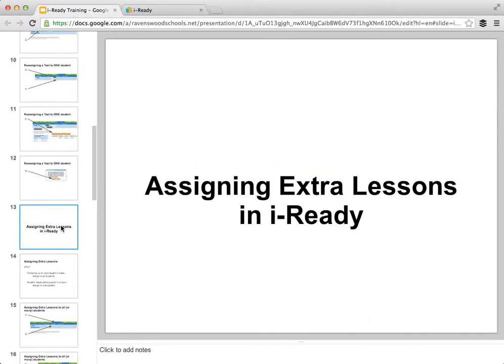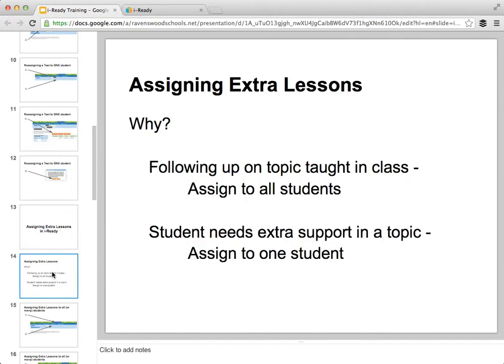Assigning extra lessons in iReady. Now, why would you want to do this? You may want to do it because you're following up on something that you've taught in class and you want the entire class to review it.